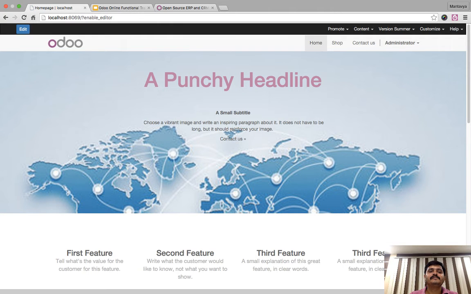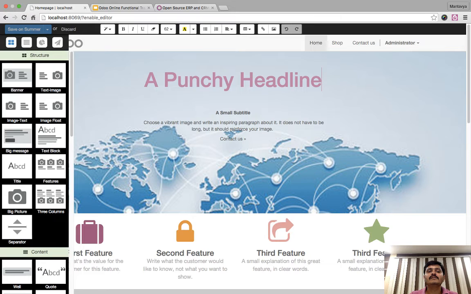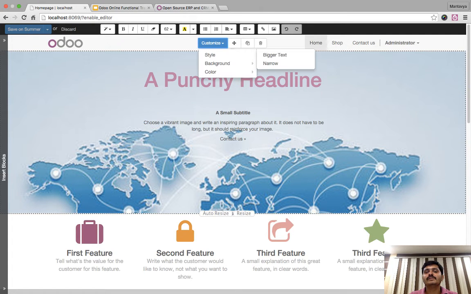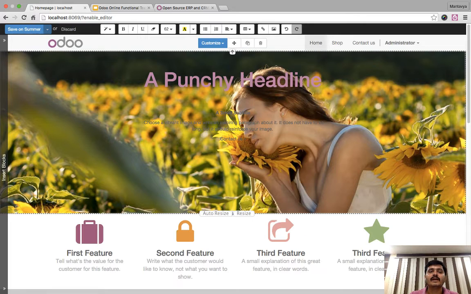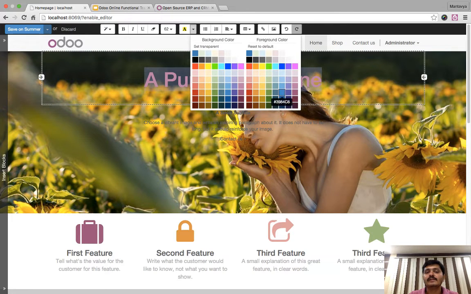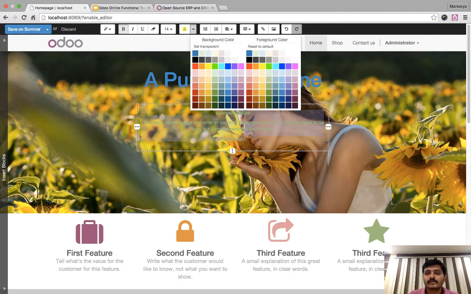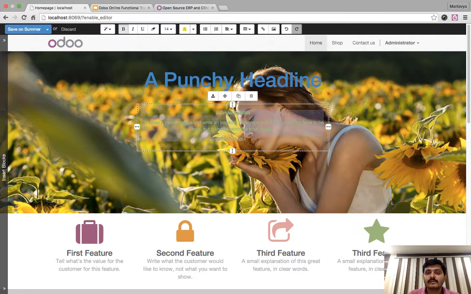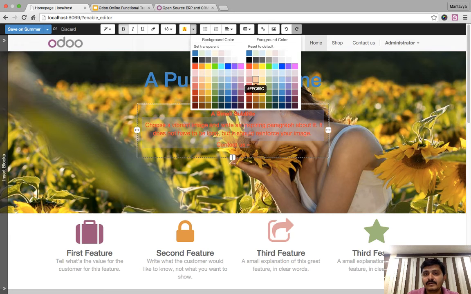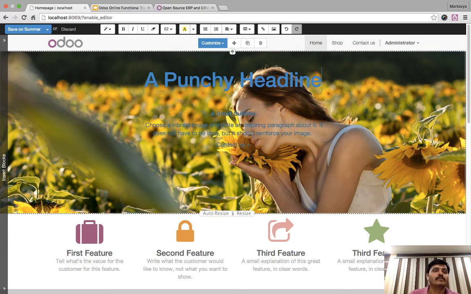When I click save, you see even the button name has changed. Now it says save on summer. So let's say on summer I would like to make a small change, something like this. Even the color of the font. I'm not a good designer. Alright, maybe a bit bigger font and not red. Oh, it's okay. And let's save the page.